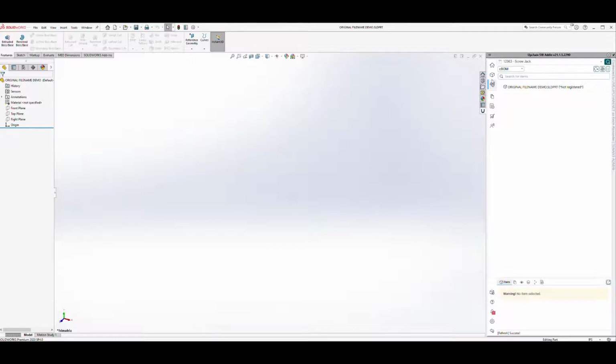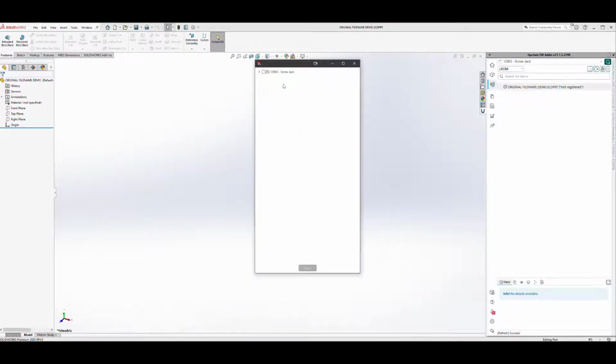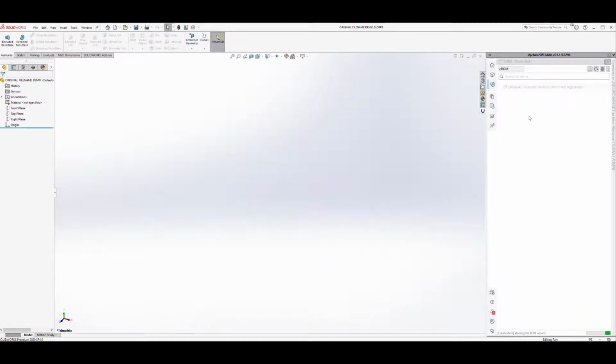Okay, so here we are in SolidWorks. I've created just a dummy part called original file name demo.sldprt. And it's not registered, obviously. So let's right click on this. Let's create the item that I want to associate with this CAD file.